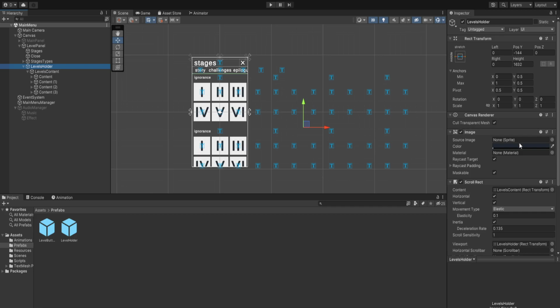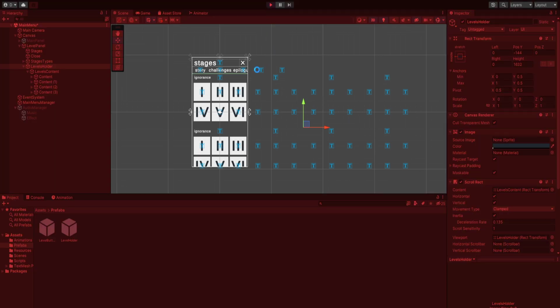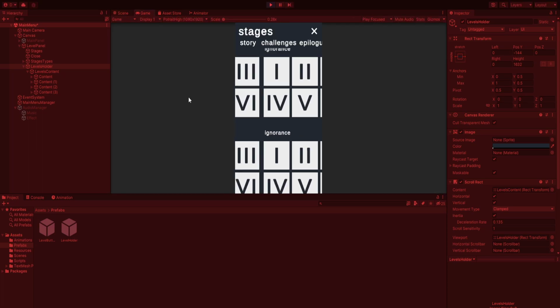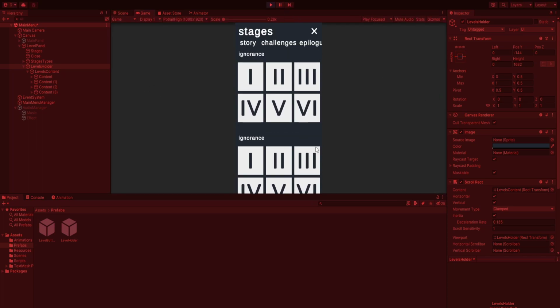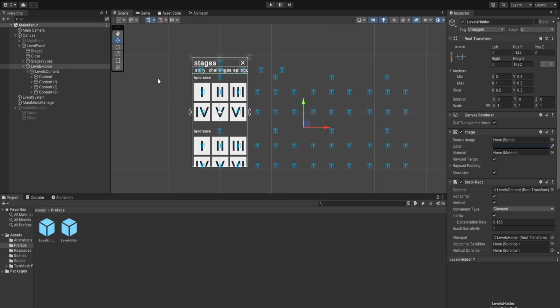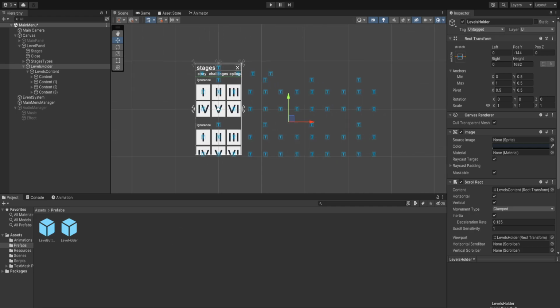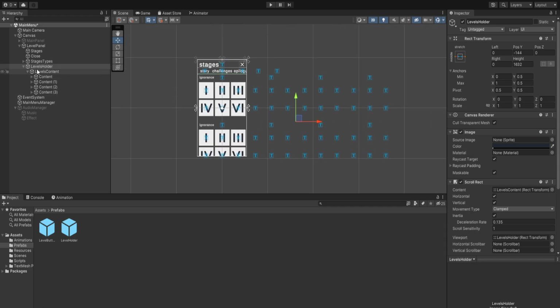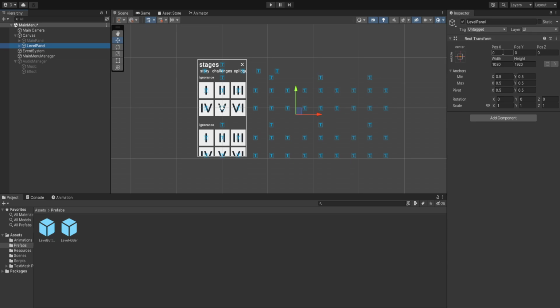We need to set our level scroller type instead of elastic to clamp, so it doesn't look much bad. Scroll sensitivity of 1. So this is our levels. Created it faster.